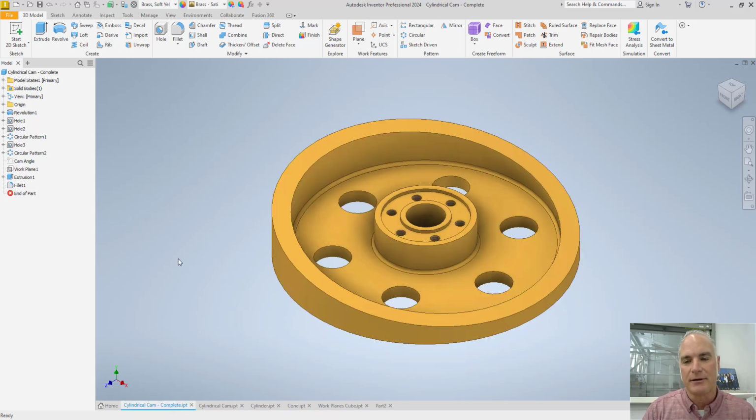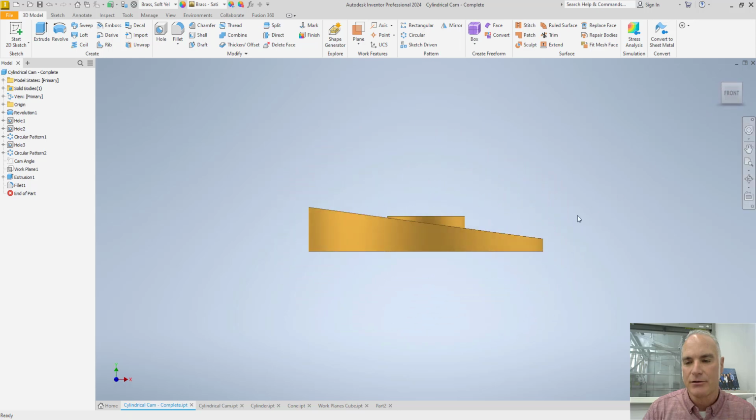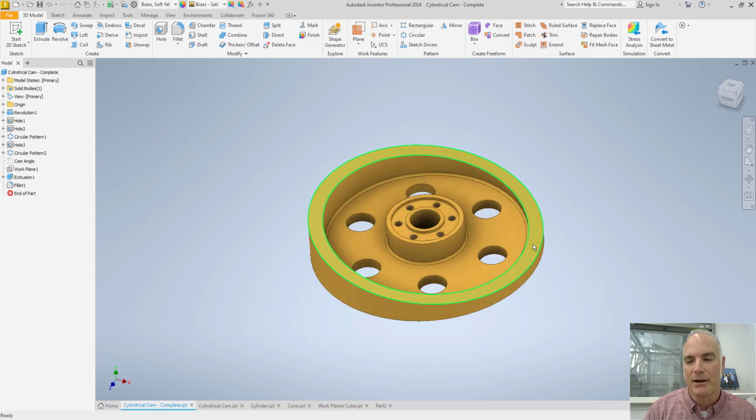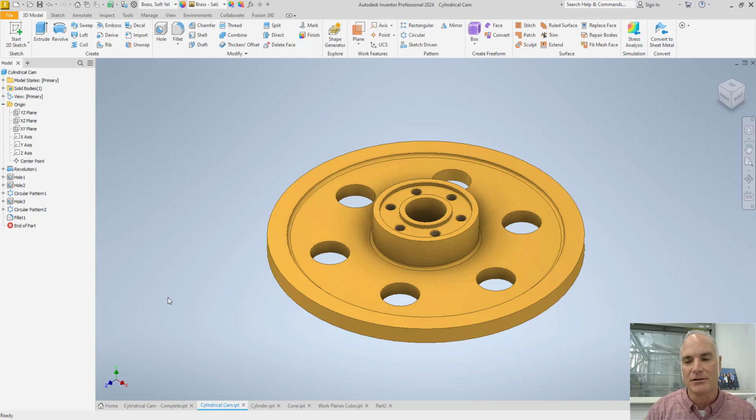In this cylindrical cam, this surface is extruded to an angle. In order to do an extrusion to an angle like this, because it's obviously not parallel to the original, you've got to have a work plane to do that. So here's my part that I'm going to start with. I want to extrude this outer rim to some cylindrical angle.